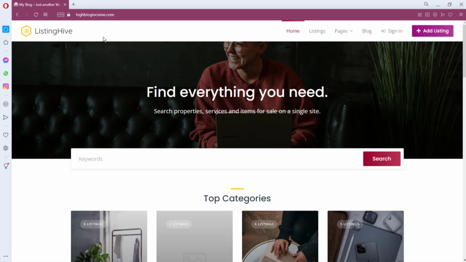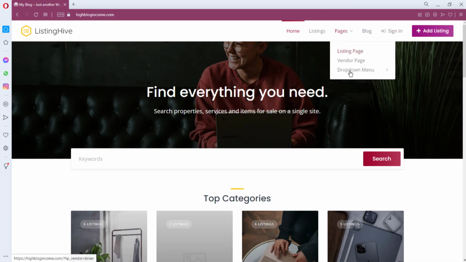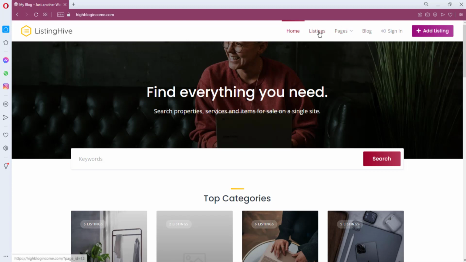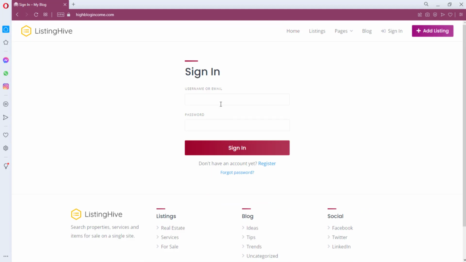All right, so you can see anybody here we require to sign in. We have our pages here. We can remove these pages as well, and so we leave our listings and we leave our blog. So if you want to add a listing, you'll be required to sign in, and you can sign in or register to create a new account. So that's exactly the behavior of this site as it is.